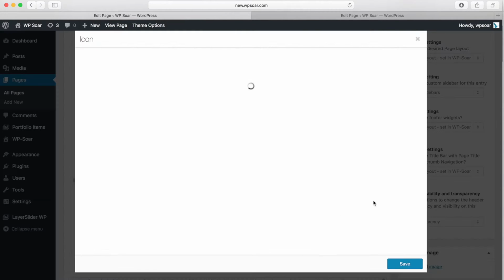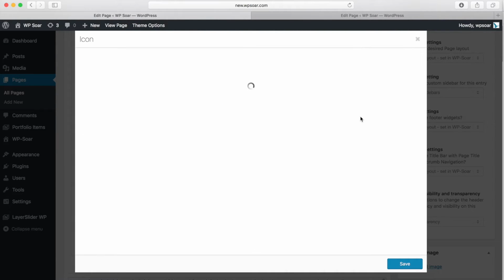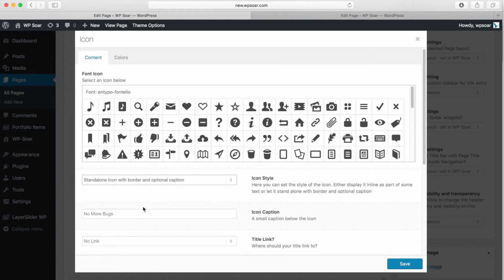And then we have one more. It's going to be a calendar icon. It's right here. Gotta change the text on it. It's going to say 24/7 support.